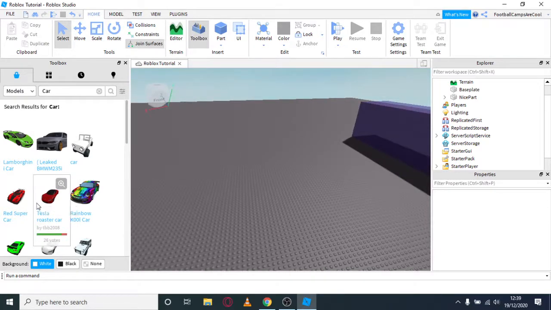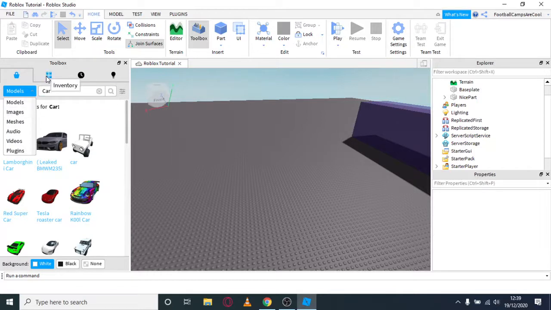I'll show you later in the video how to look out for that, because that's quite advanced, to be honest. So let's go through this toolbox. You have models, images, meshes, audio, video, plugins. So there's 6 things, and there's 4 things up here. Let's go over these. So, models.